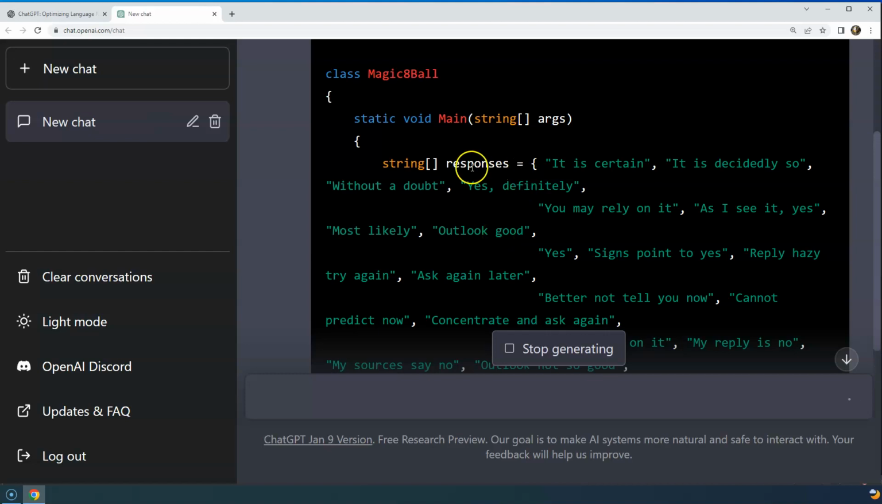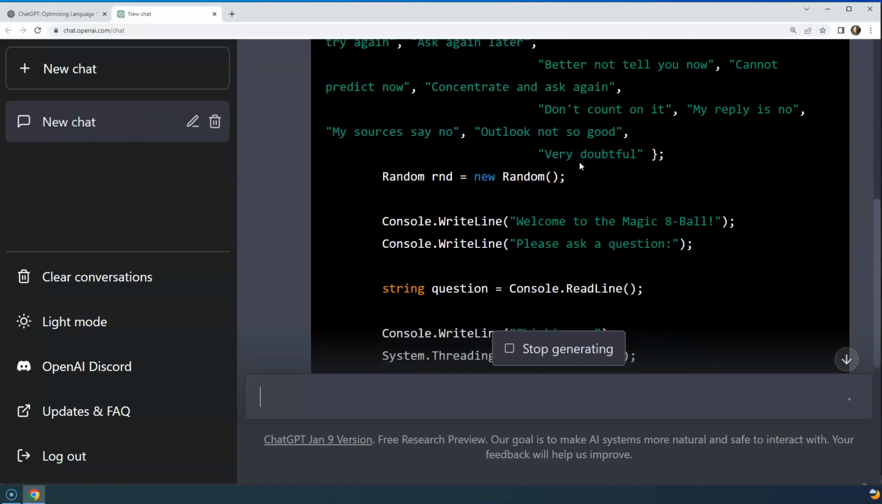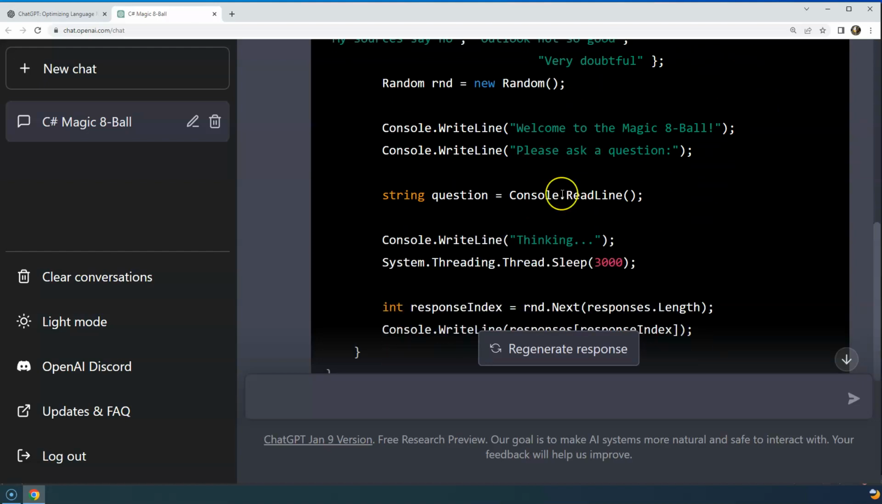You can see it's writing out the responses. It is certain, it is decidedly so, without a doubt, you may rely on it. This is exactly what an 8-ball does. And what I find a little bit interesting is there could be an 8-ball in a pool table game, right? And it knew exactly what I was talking about, a magic 8-ball. And even I just remembered that that was the name, a magic 8-ball. I kind of remembered it was just the 8-ball game that was laying around and I would ask questions. It knew exactly what I was talking about.